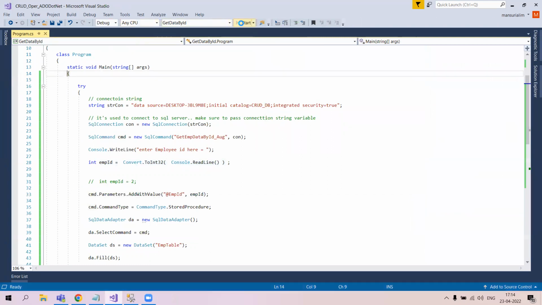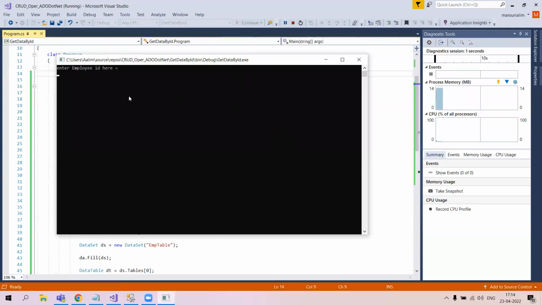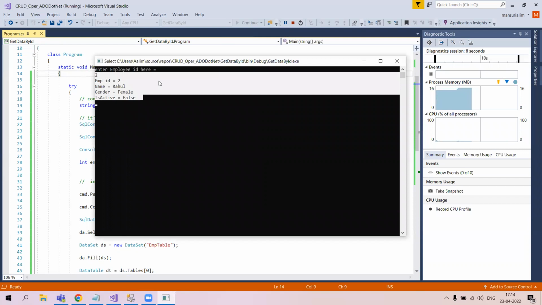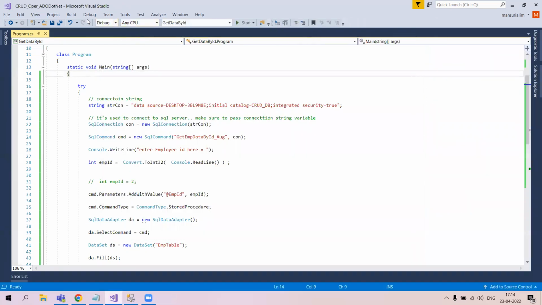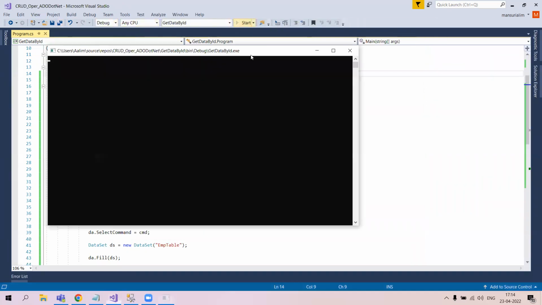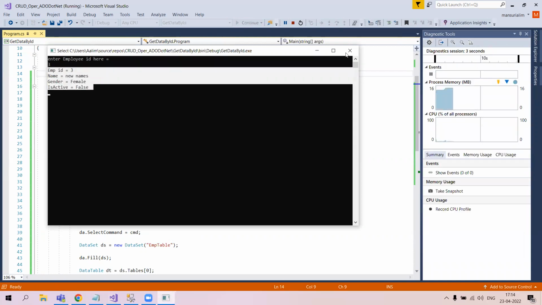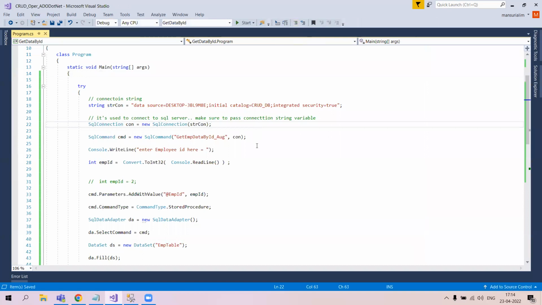Let's try this in one shot. It is asking for the employee ID, so you can put 2 and you can see that it is showing data for the second employee. The same thing if you do for the third employee, you will find the third employee data. Okay, so this is how you can do that.